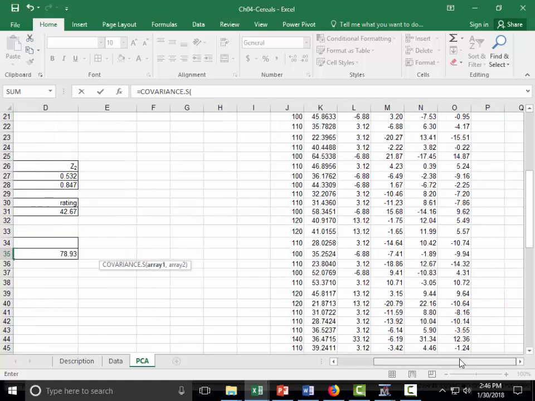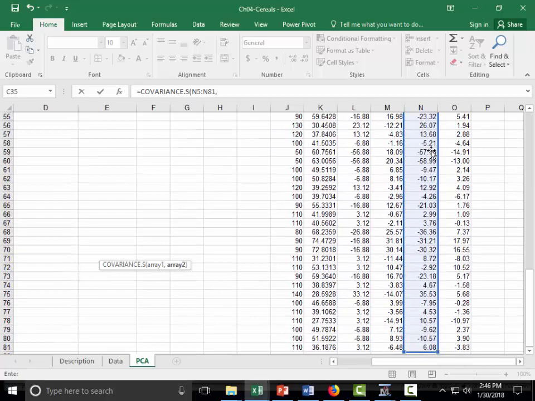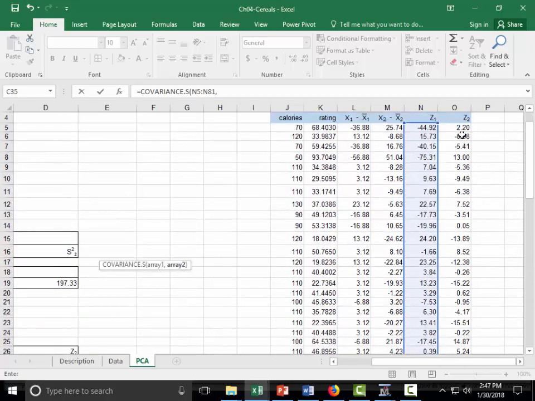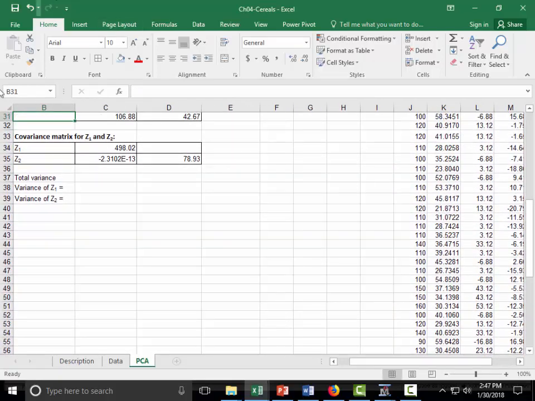0. So the covariance between z sub 1 and z sub 2 is 0. So that's scientific notation. So change that to a number. You see the covariance is 0. Okay. So that is a significant benefit of the PCA, principal component analysis.